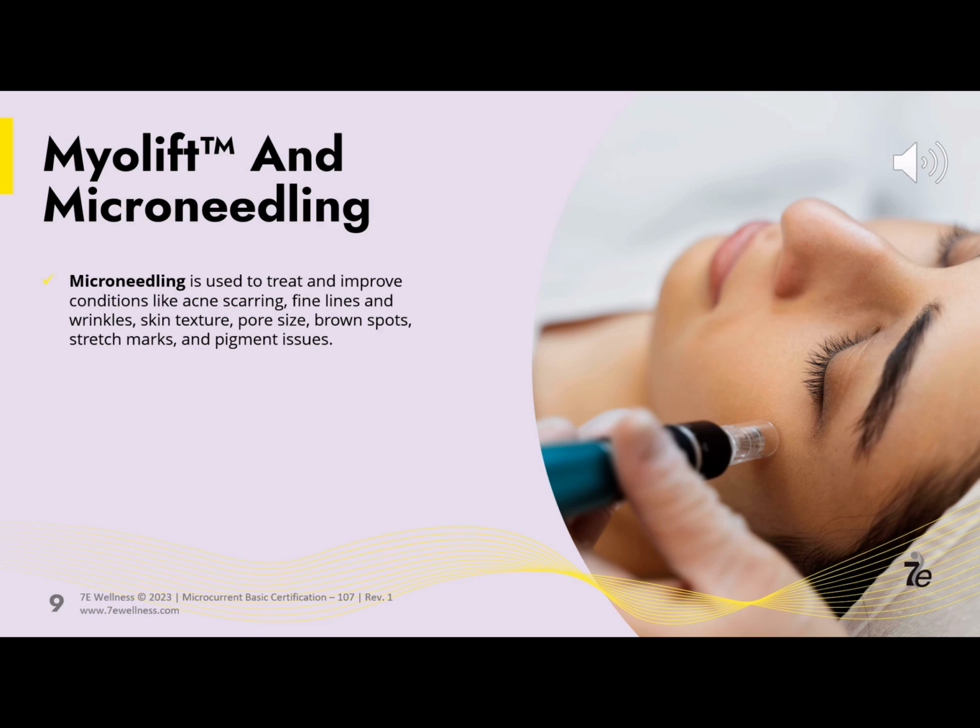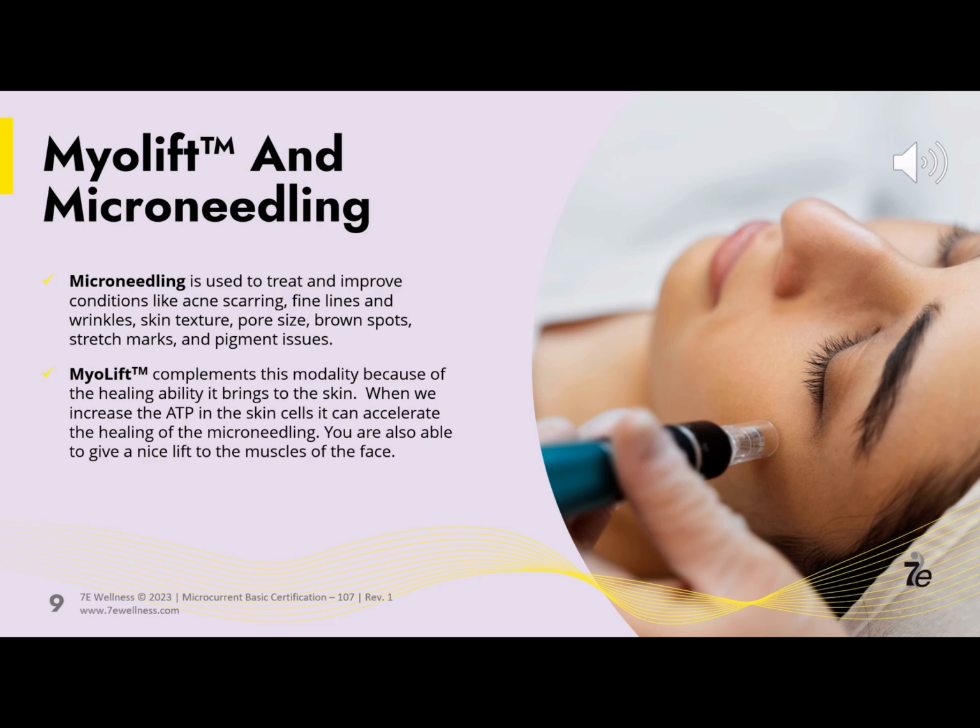Microneedling is used to treat and improve conditions like acne scarring, fine lines and wrinkles, skin texture, and pigmentation issues. When paired together with MyoLift microcurrent, it complements this modality because of the healing ability it brings to the skin. When we increase the ATP in the skin cells, it can accelerate the healing of the microneedling. You're also able to give a nice lift to the muscles of the face.